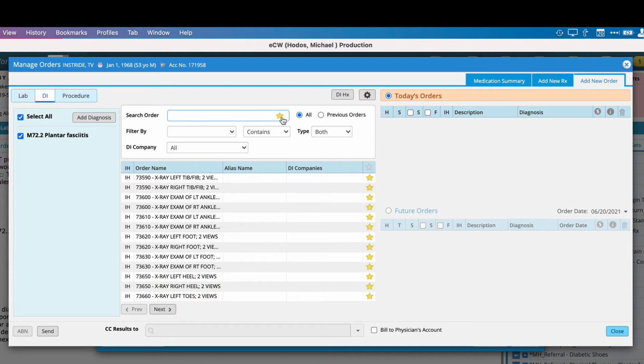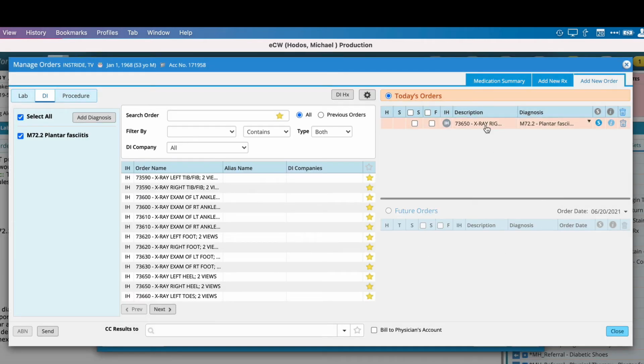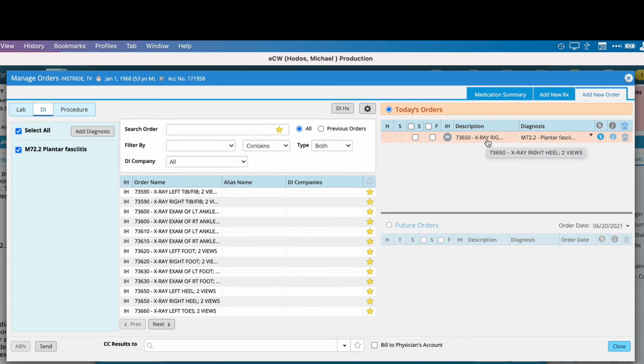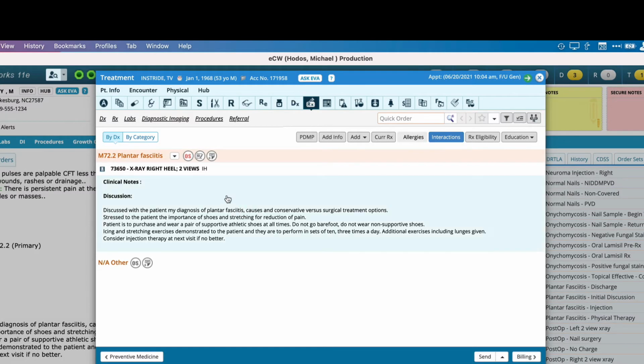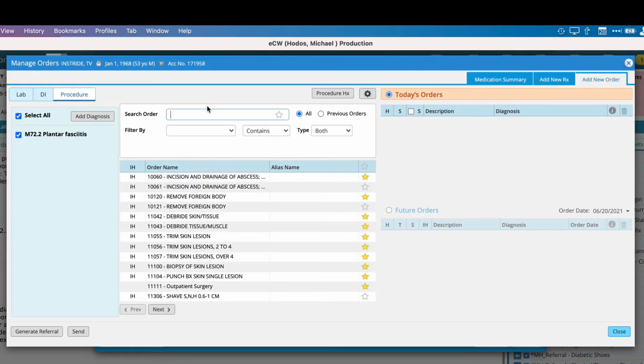I've also selected my favorite images, which you add by clicking the yellow star next to them. So I'm going to add a right heel x-ray. Lets me verify that I'm associating these diagnoses. I could also choose another if I had missed it. And now I have today's order of an x-ray. Let's say I'm also going to order an injection for this patient. Okay, so I am going to add a procedure, which is an injection.